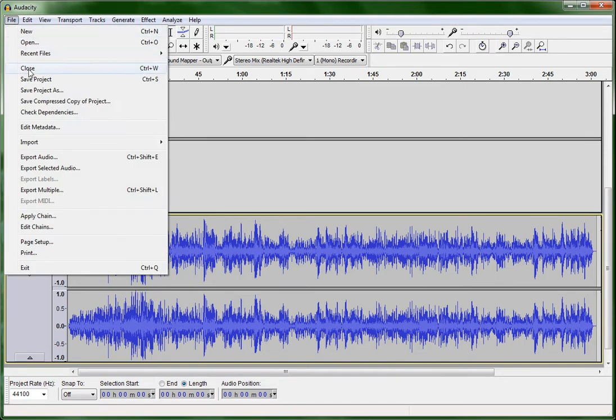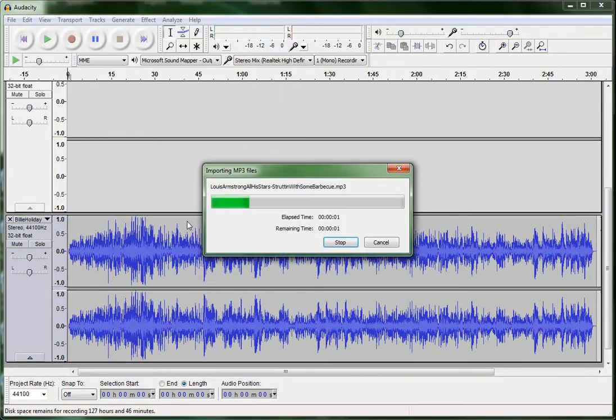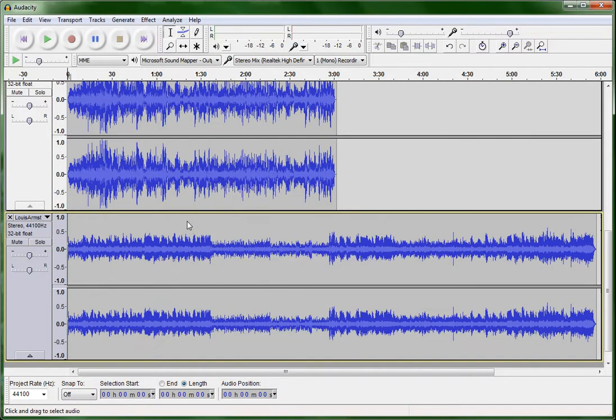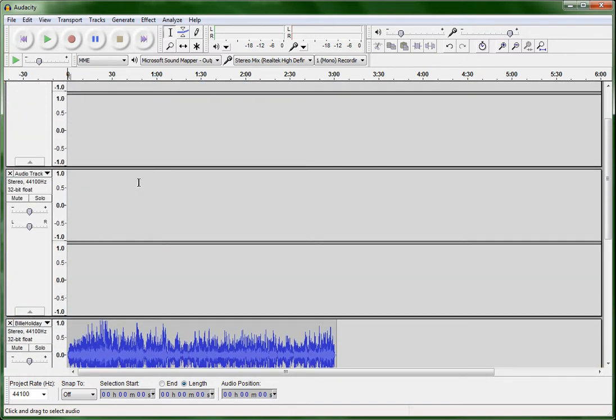We're going to come back and import a second file from the same folder, which is Louis Armstrong's version of "Struttin' with Some Barbecue." Both great tunes, and I highly encourage you to get familiar with Billie Holiday and Louis Armstrong if you're not already. They should be on everyone's list. Now we get to the fun part. We're going to start messing around with these files and putting them together in different ways.